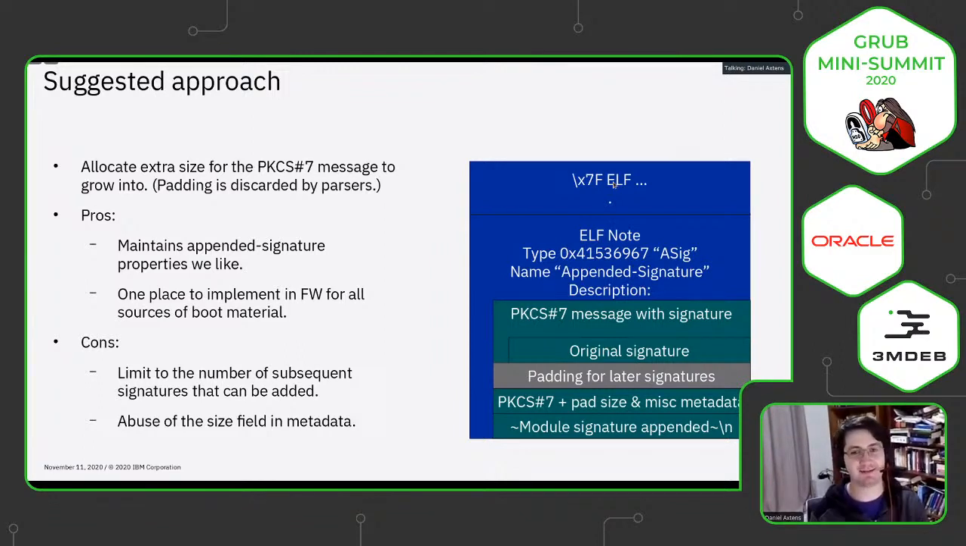Downsides are you get a non-trivial limit to the number of signatures you can add. I mean, you could make that like 20 kilobytes and then you would be able to add probably quite a lot of signatures, but you know, there is a limit. And it is somewhat of an abuse of the size field.